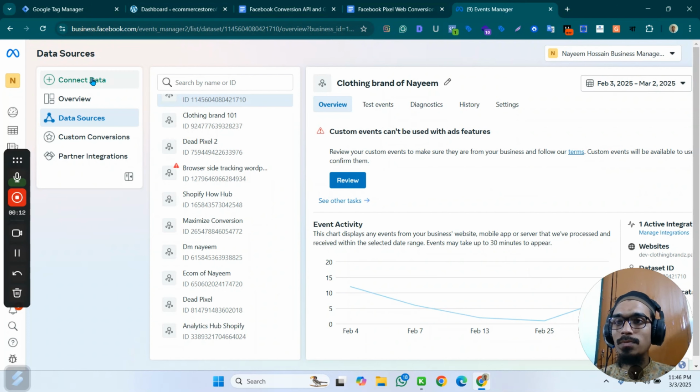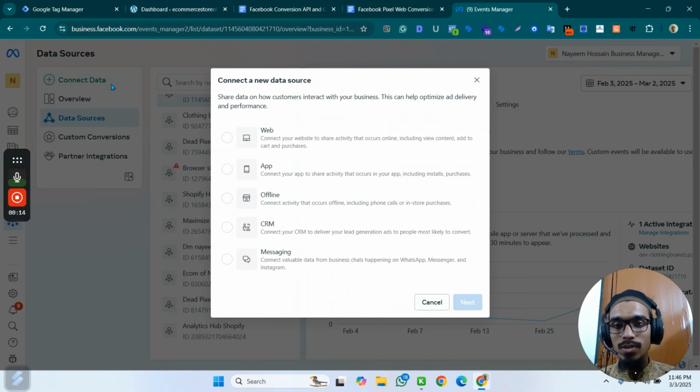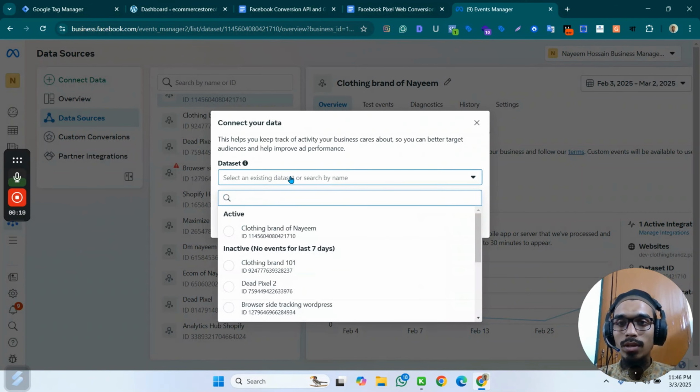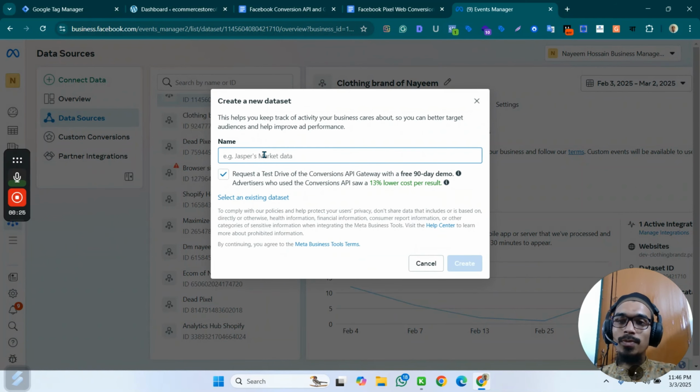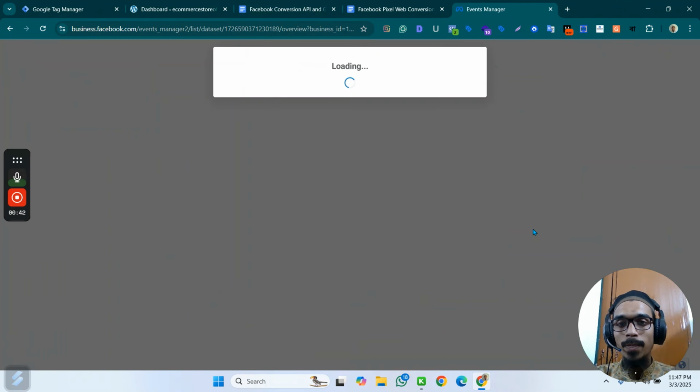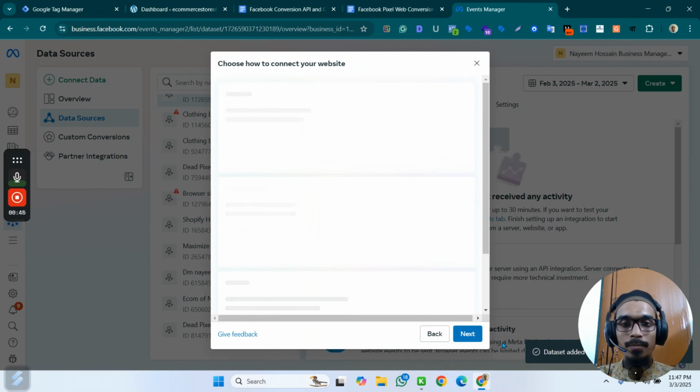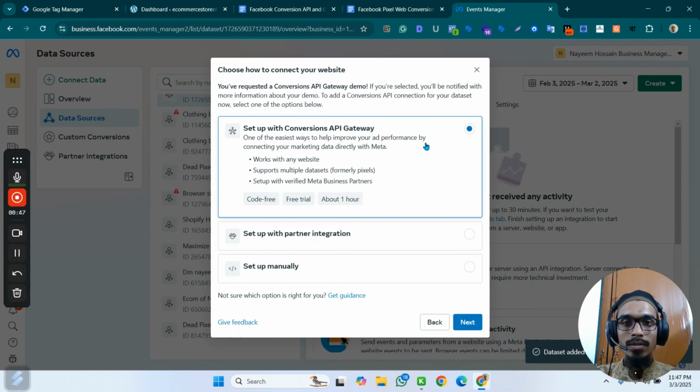So here is the deal. We have to create a data source, which was formerly known as Facebook Pixel. I'm going to name it, create new data set, Ecom Naim. All right. Copy it because I'm going to use this name again and again.